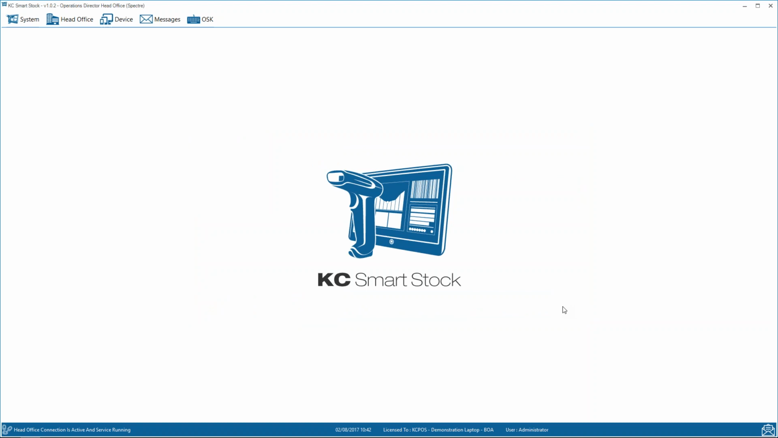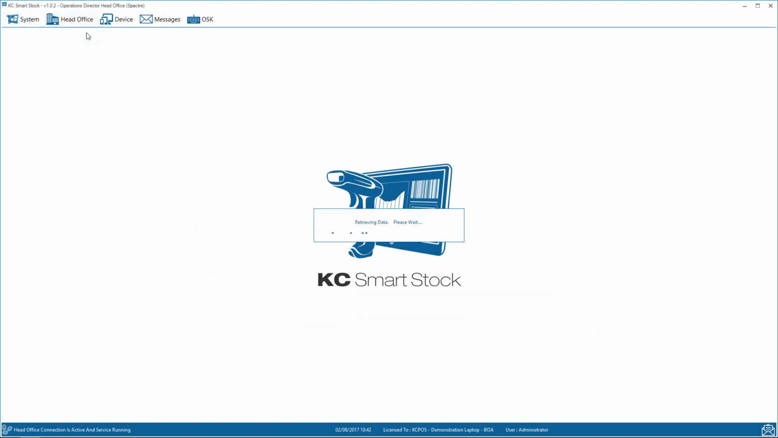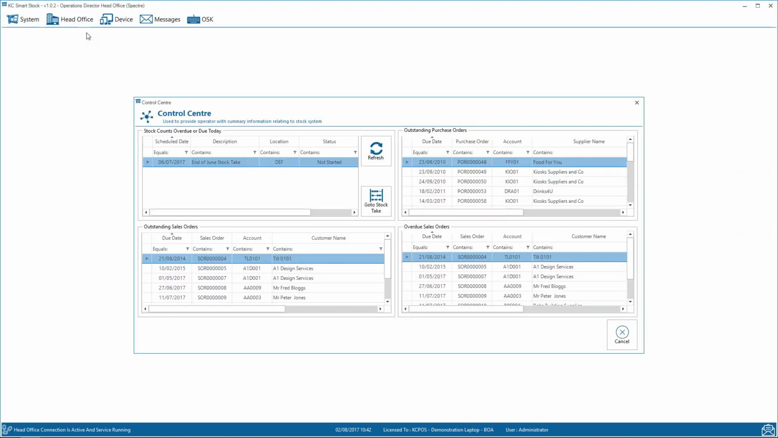Okay, so from an overall picture perspective, Smart Stock has what it classes as its control center. The control center allows us to see four different elements that exist within the system. Firstly, our stock counts which are due or overdue. When we created our stock counts, we were able to schedule them, and any stock take that is scheduled but not yet started, that is overdue or due today, will be shown in this list.